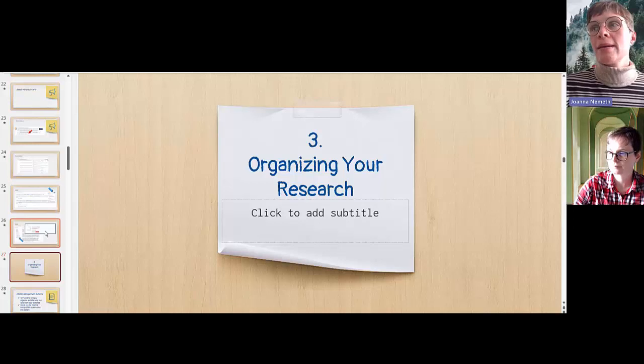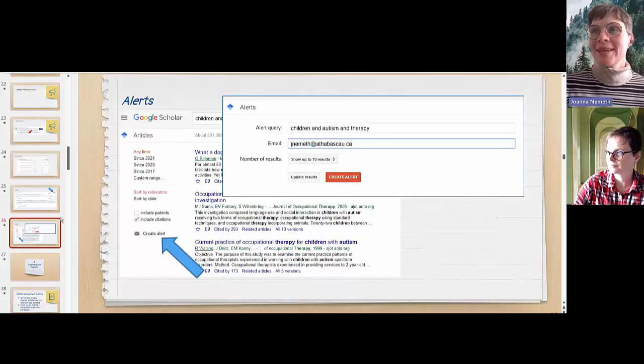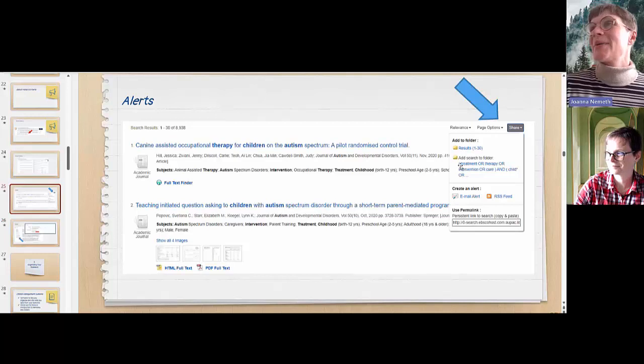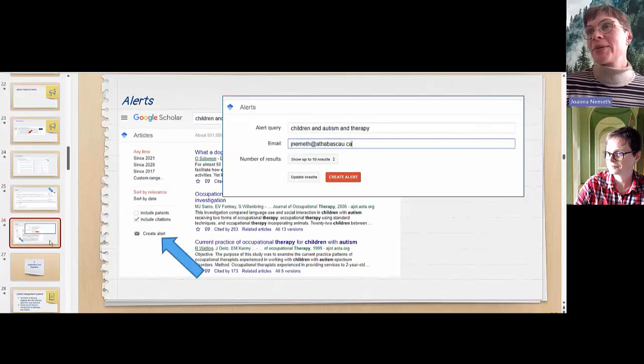I think I missed one part. Yes, we can also do that. So that was in EBSCO. You can also do that in Google Scholar. As you can see, you can select create alert and have that emailed to yourself.